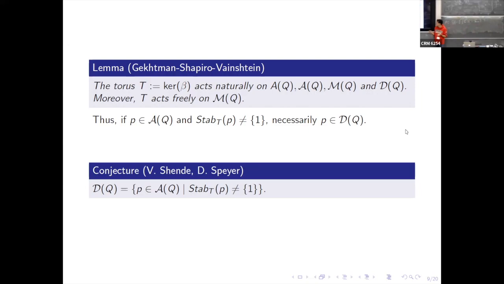Here, the stabilizer cannot be just discrete. It cannot be discrete, yeah. And I will say it's unclear to me whether it was Shende or Speyer who made this conjecture, so I'm just attributing it to both. It's also unclear to me in what generality they made this conjecture. It would be doubtful if this works for all cluster algebras, but they made this conjecture at least in some generality, which is completely unclear to me.